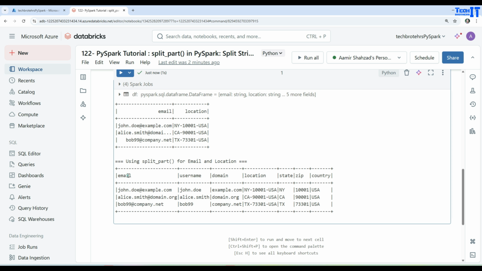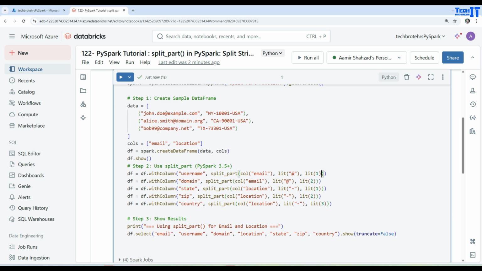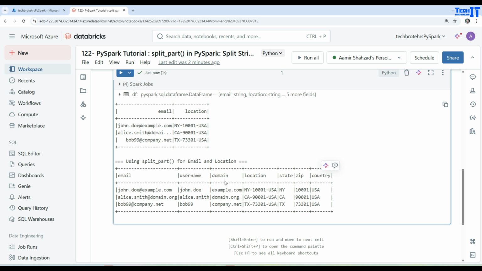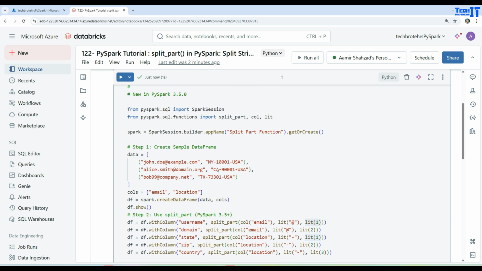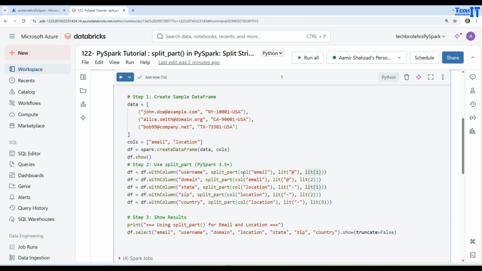So here it is, and you can see that I have email, and then from email we have extracted the user, and that was only this part, because in the split_part we have used 1 here. So that's the first part we have extracted. Then we have extracted the second part after the @ sign. Then from the location you have seen that we have extracted this part. So this was the first part between these hyphens. So there are 3 parts here, and you can see we have then zip code, and then we have country. So this is how you will be using the split_part function to extract different information from your columns or string values.